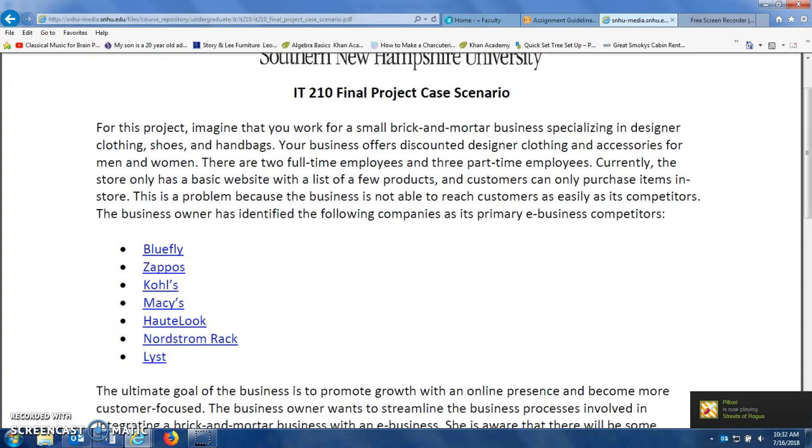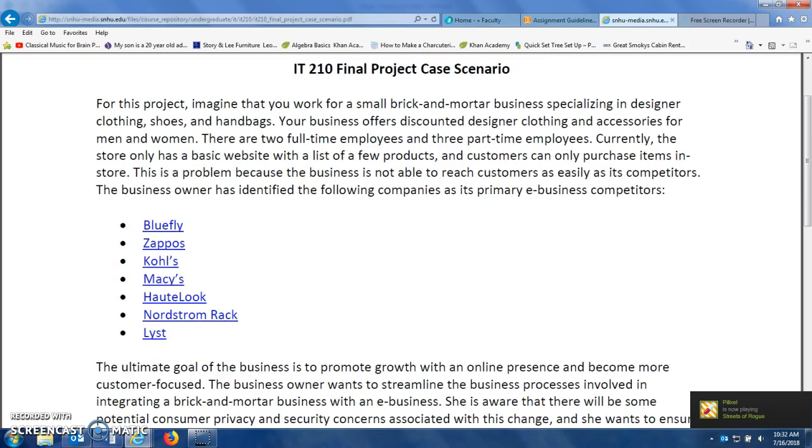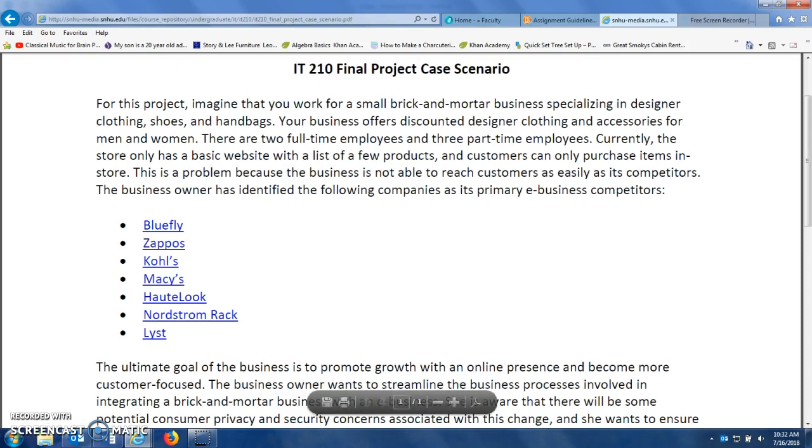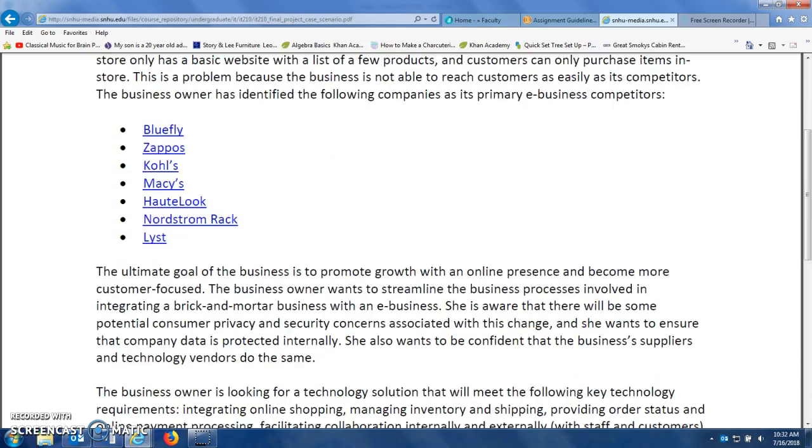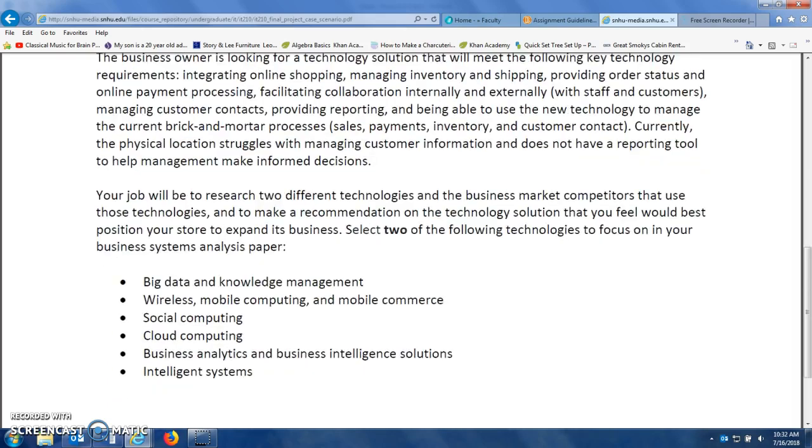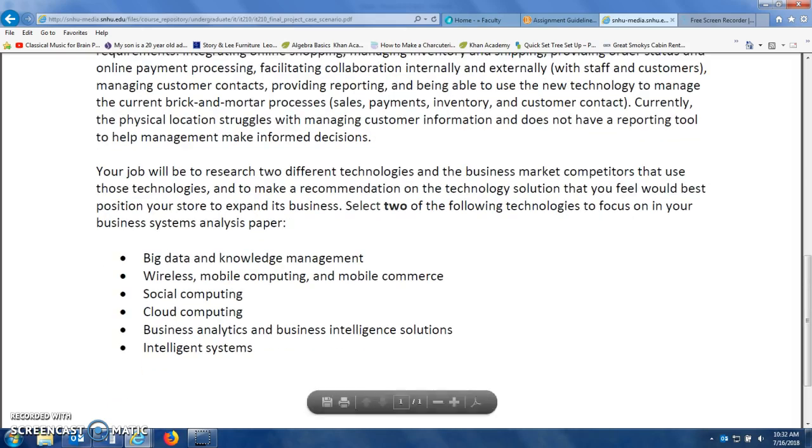All right, take a look at the final project case scenario that gives you the background of your business. Then we also have a list of competitors that you will need to use. So please don't write about Amazon or Home Depot or someplace like that. I've had that because people I guess weren't understanding that they had to follow a retail clothing competitor. So based on the type of business, you will use two of the competitors that are listed. And further down, you will choose 2 technologies from this particular list.